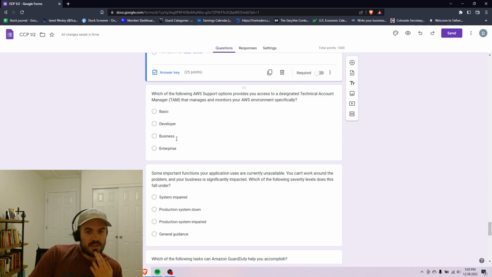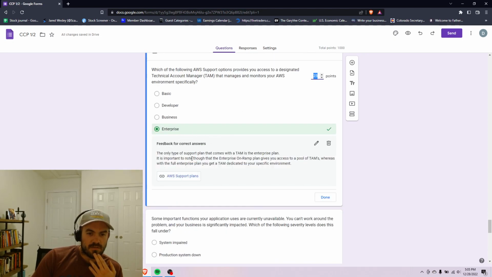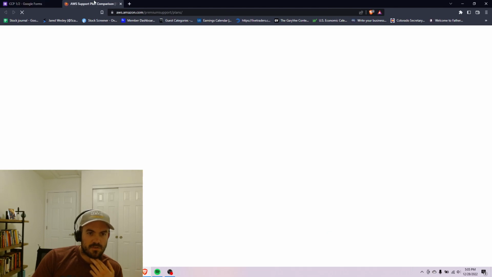Business is a plan that you have access to TAMs, but you don't have a dedicated TAM for you, right? So there's a pool that you can draw from. So you might get whoever. But with enterprise, you have someone who specifically is dedicated to your architecture, your use case, your services that you can use as your go-to resource for your AWS questions. So we're going to go with enterprise here. And that is correct.